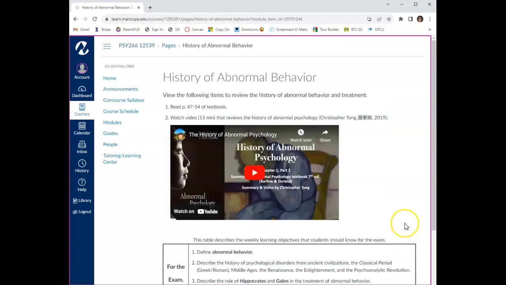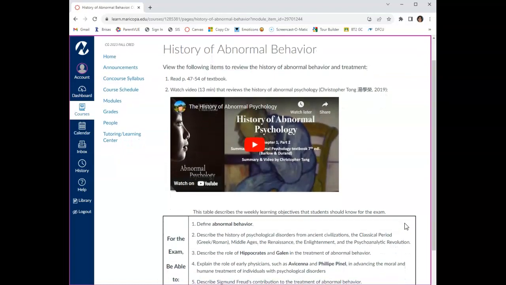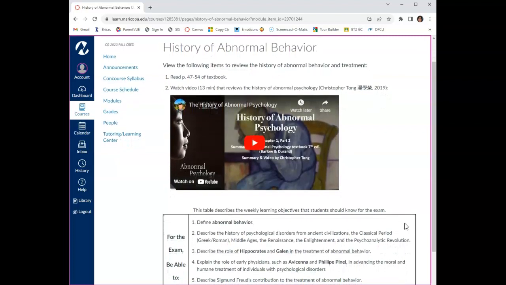This chapter is separated into 4 sections. The first section is the history of abnormal behavior. Students are surprised to learn that psychological disorders have a long history, going back to ancient times. Please read the designated pages in the textbook and watch the assigned videos.